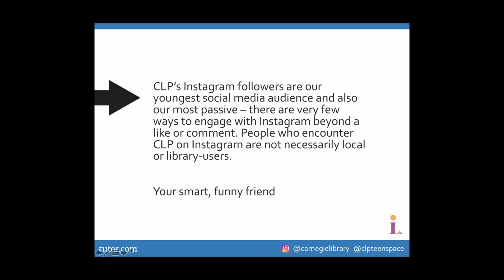So a little about our typical Instagram follower. They are our youngest social media audience and also our most passive. People who encounter CLP on Instagram are not necessarily local or library users. The voice we try to convey on our Instagram captions and on all of our social media is your smart, funny friend. Establishing this tone was important in our case because we have multiple people developing and posting content on our channels at any given time.